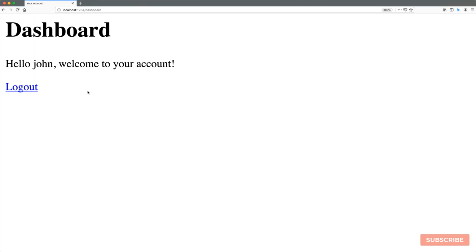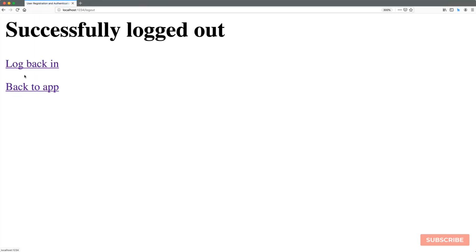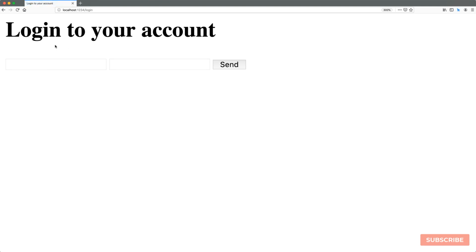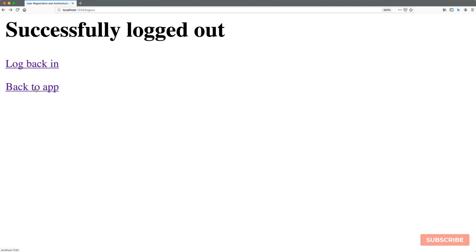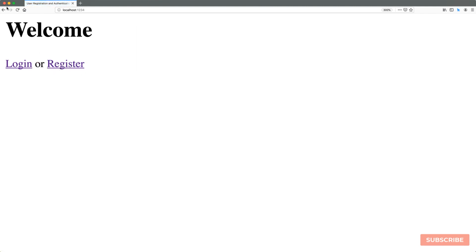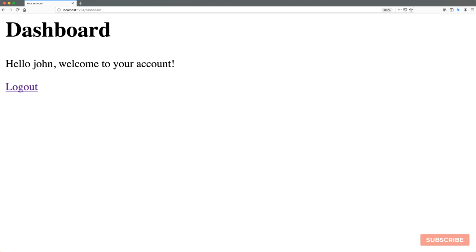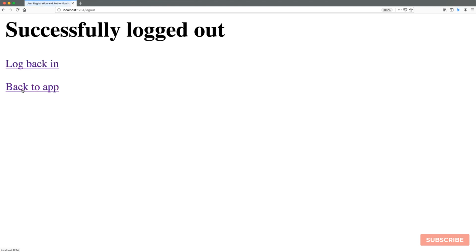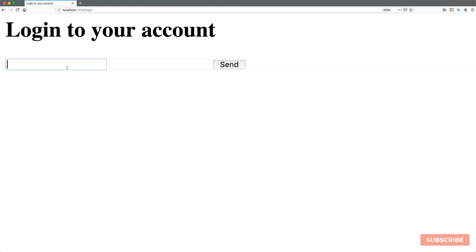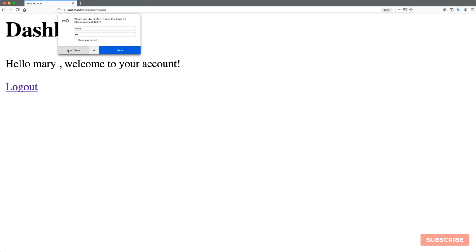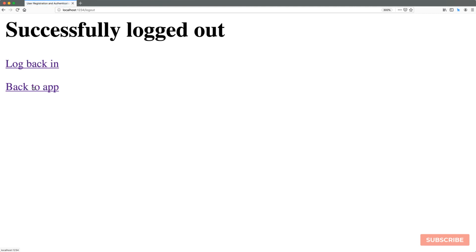So if I refresh that and I click logout, yeah, we got successfully logged out. Clicking log back in brings me here, and clicking that will bring me back to the app. So let's log in. I'm logged into my dashboard. Hey, log out, it logs me back out. Let's log in as Mary. And then I get, hello Mary, welcome to your account. Then I'm able to log out.